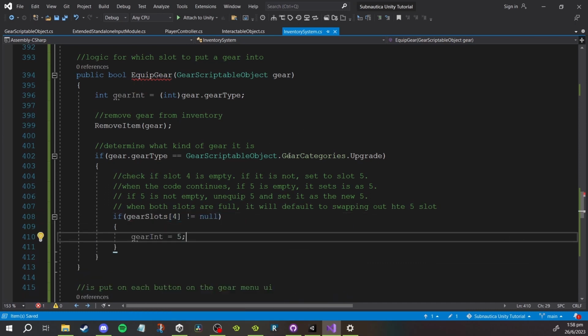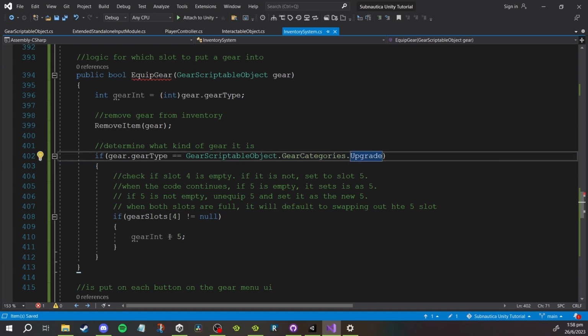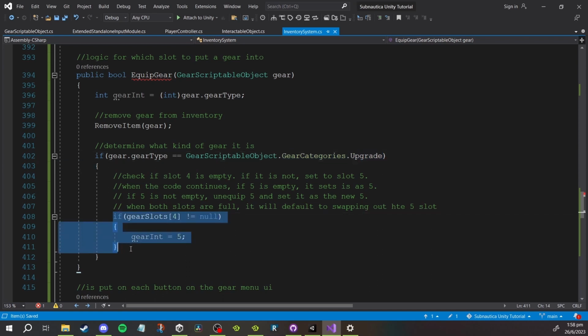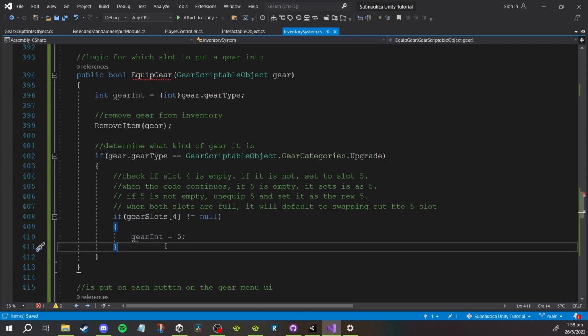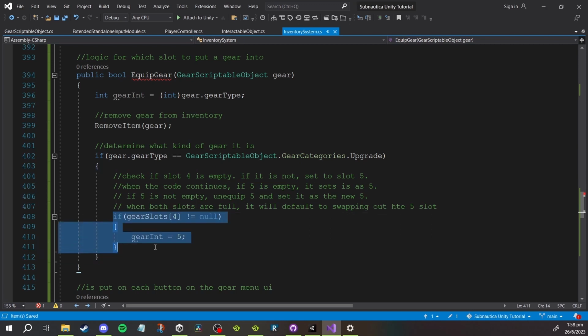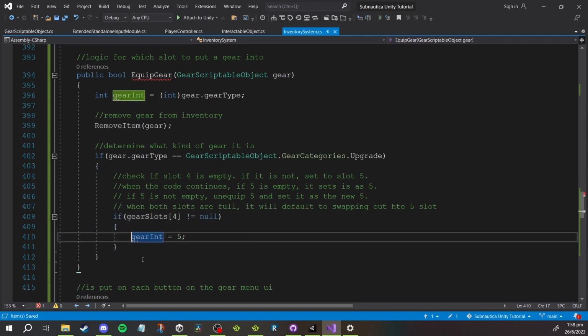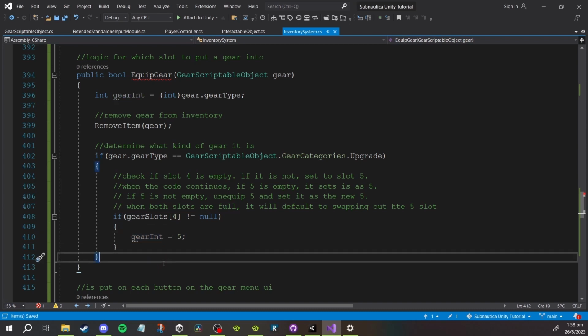So here, if the item is an upgrade type, we check if slot 4 is full. If it isn't, the code continues, and since slot 4 is empty, it will just set into slot 4. But if it is full, it will set it to slot 5. And then when the code continues, it checks if slot 5 is empty, and if it is, it sets it in slot 5, and if it isn't, it swaps out slot 5. So this way, the upgrade will always work.